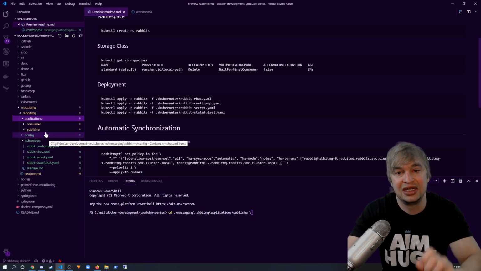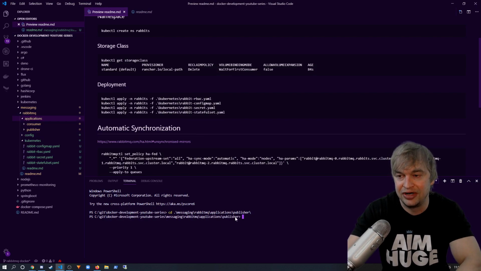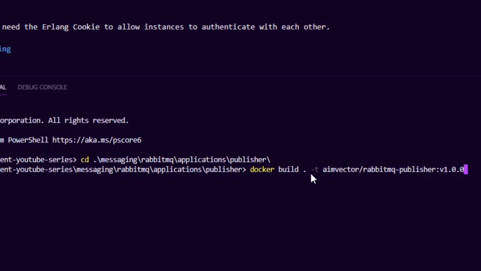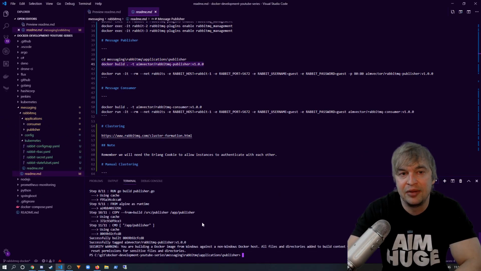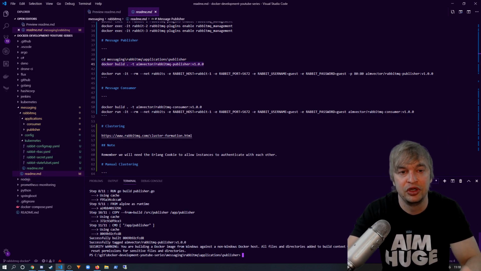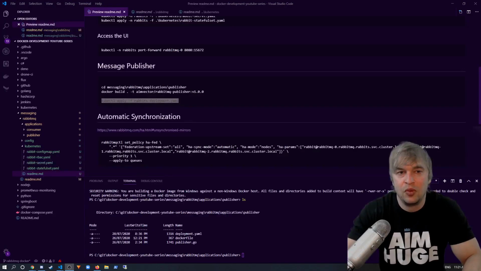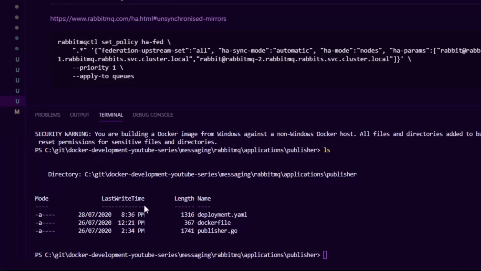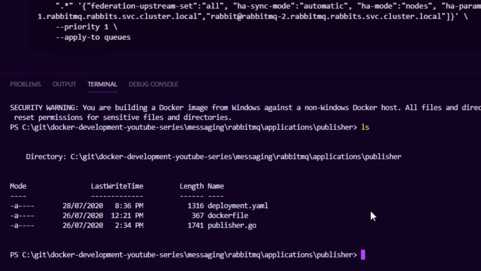So to test the resiliency, I'm going to change directory to this folder, and I can go ahead and build my application. So I can say docker build and dot, and then I can just pass in a tag. That'll go ahead and build my application, and then I can say docker push to push that up to Docker Hub for Kubernetes to be able to deploy. So if you want to follow along, you can check the README file. I have a step on how to build this application, and then to deploy it, you can see I have a deployment YAML file in here as well.